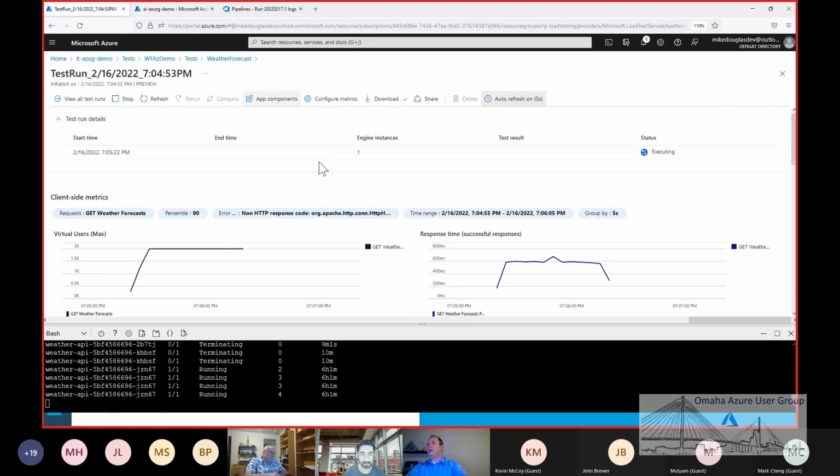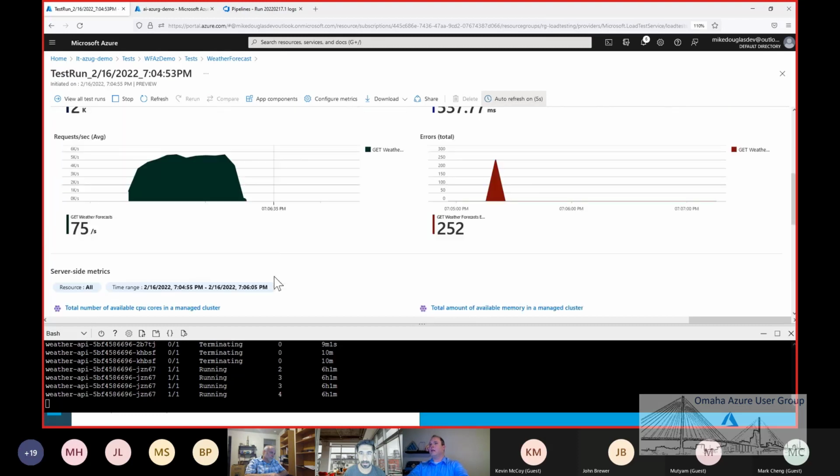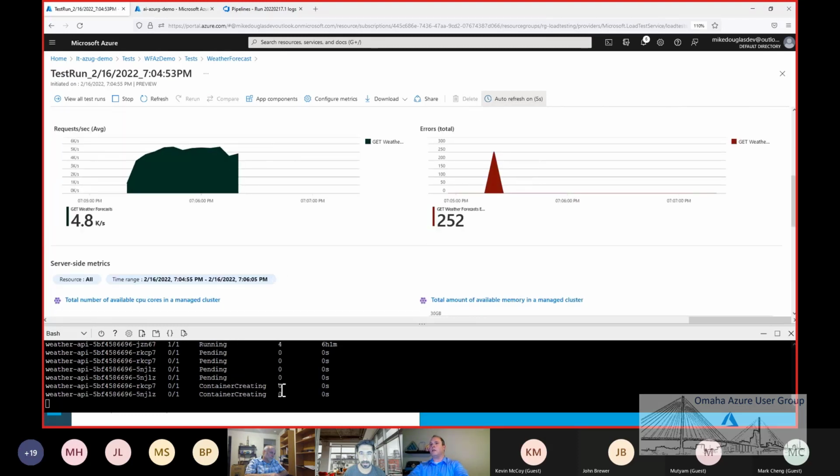And let's take a look here. You can see it's starting to terminate some of them. It's starting to create new ones. So it's trying to chug along. All right, we did get some errors.